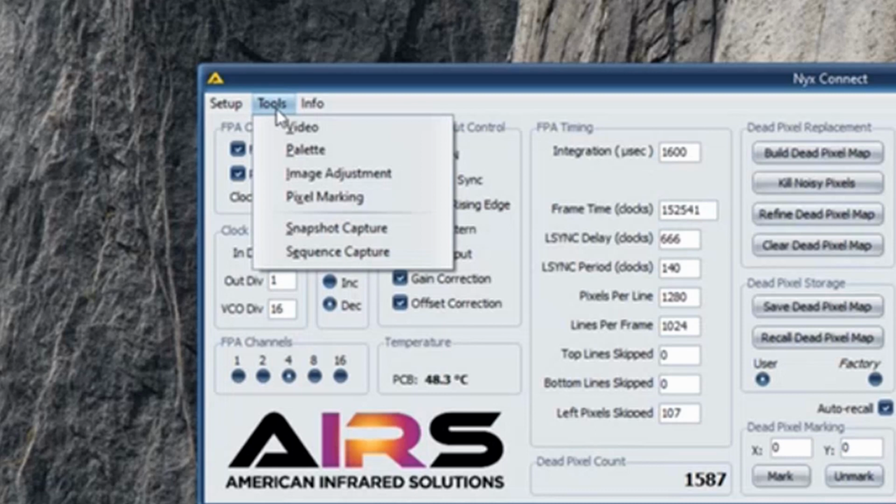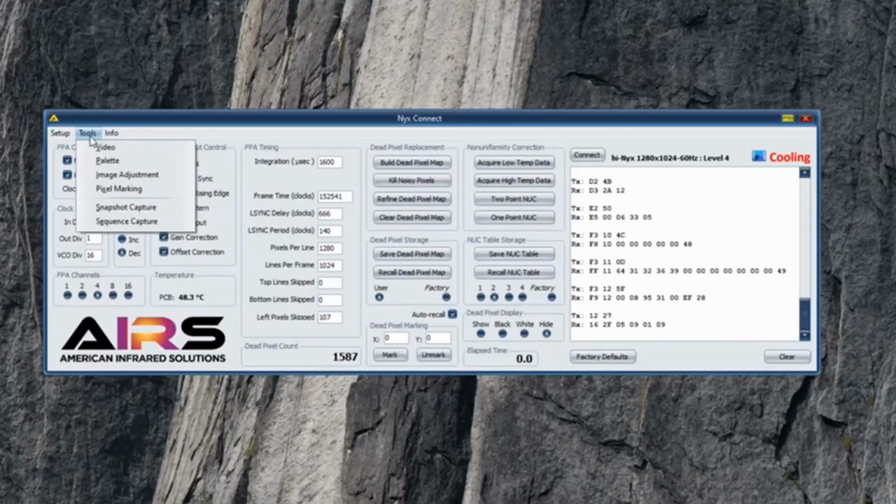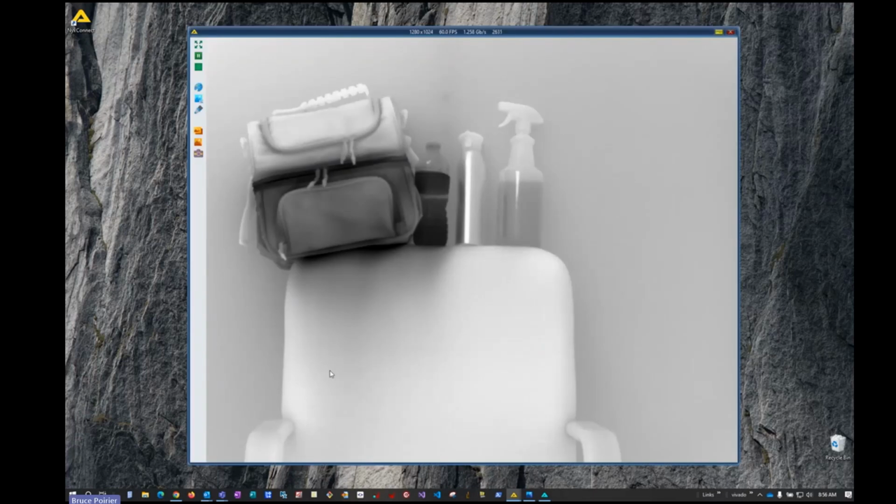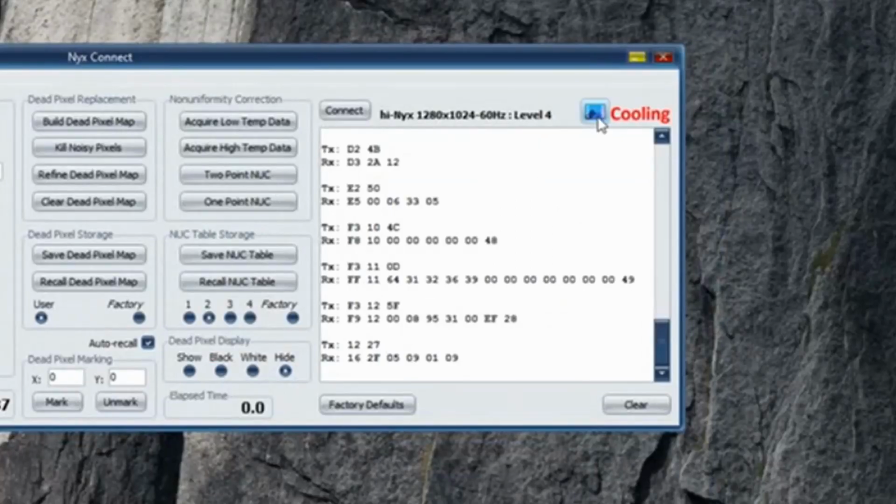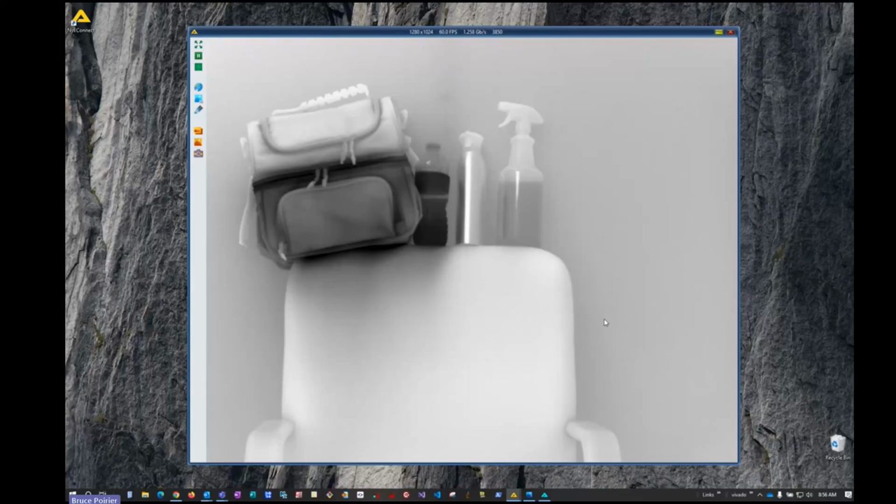There's 2 ways to open those screens. So you can open from the menu. Now you can see a video screen with the image of a chair with some thermally interesting things on top of it. Or if we close that again, you can press this little video icon and it opens the same screen.